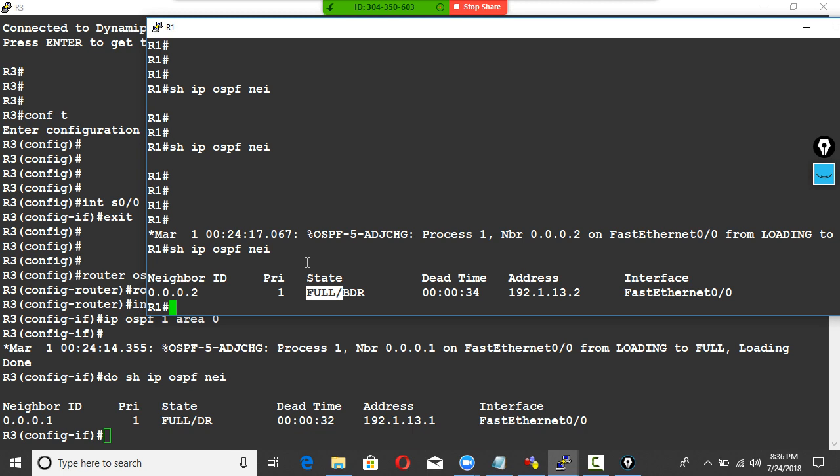Down state, initial stage, exit stage, exchange state, and then up to full state. So loading state and full state, right? I'm in full state. The dead time is 34, and it goes up to the highest dead time of 40. If there is no neighborship response from the other neighbors up to 40 seconds, then okay, the dead message will be generated by the routers.